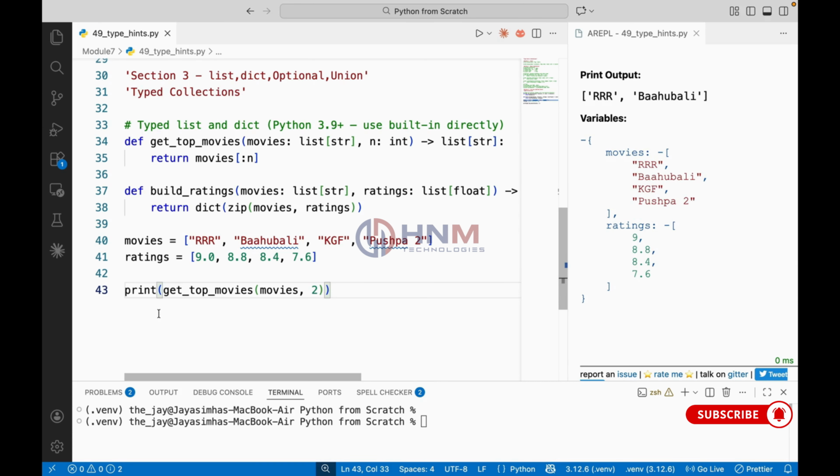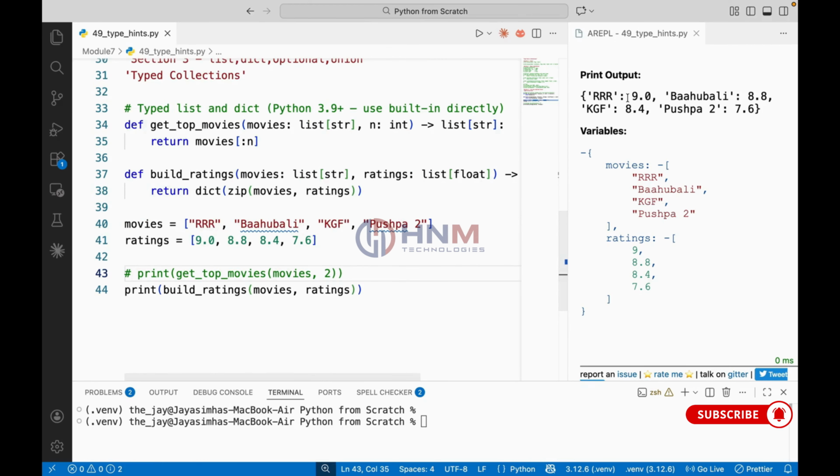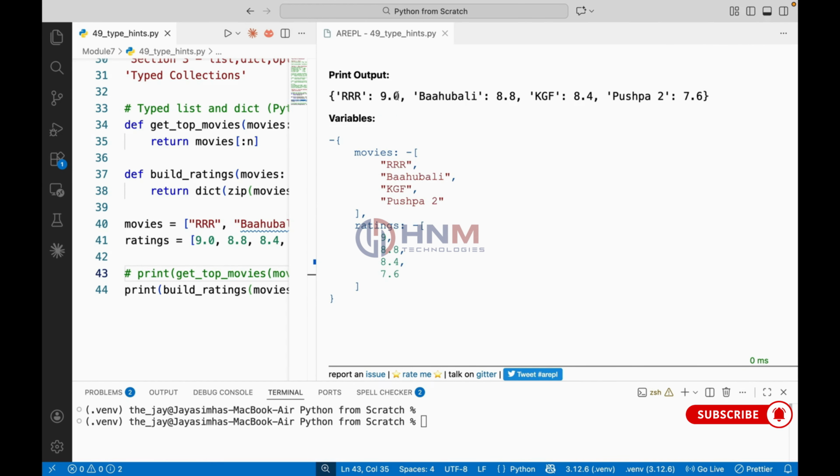I am printing get top movies. The top two movies are Triple R and Bahubali. Now let's print our build ratings function. See build ratings: Triple R 9.0, Bahubali 8.8, KGF 8.4. Like this, it is a dictionary with string keys and floating values. The key is a string, the value is a float.